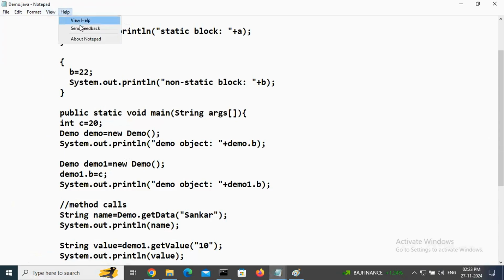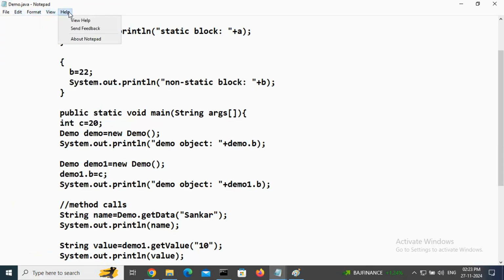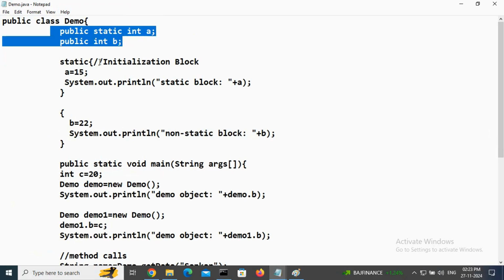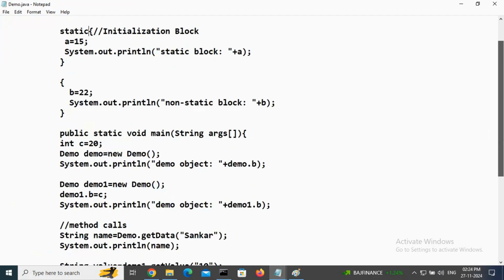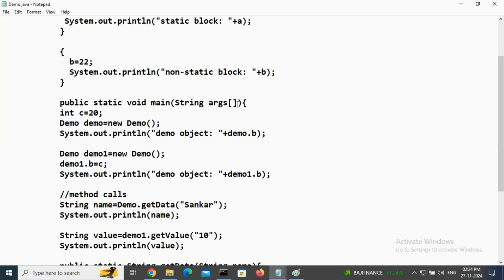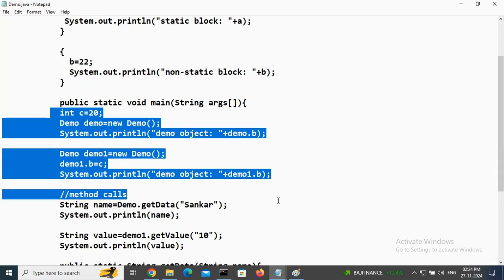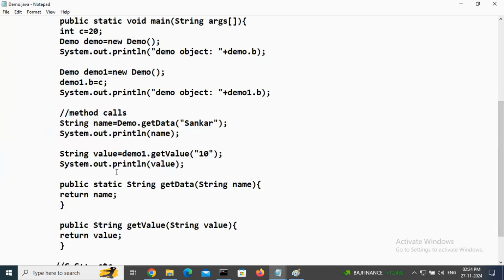Is there any possibility? Let's check. So public class demo. These are the two: static block, after that, instance block. Next, main method. Public static void main string args. So this is right. This is right. This is fine. These two are the method call. It is fine.